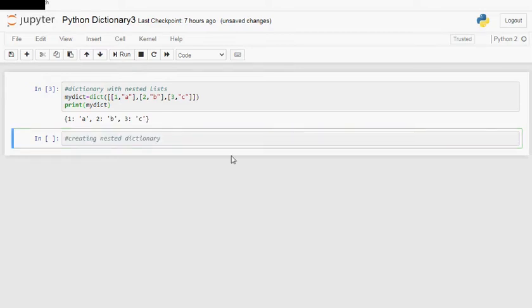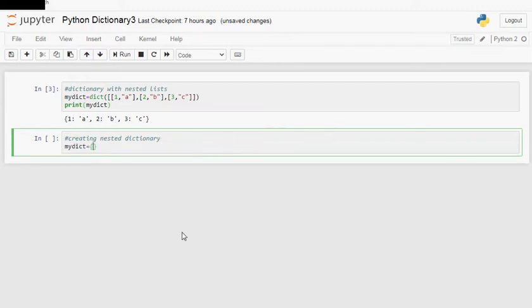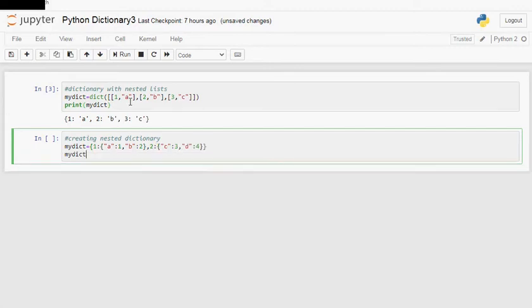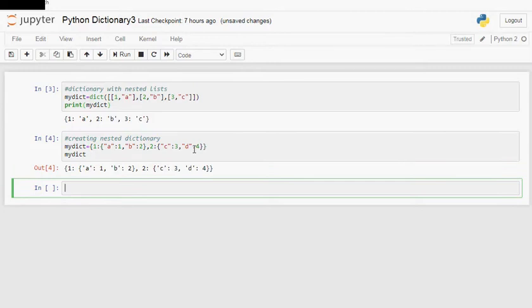Let us now create a nested dictionary. That means dictionaries inside a dictionary. Here I am taking a dictionary myDict, inside it with the key 1 taking the corresponding value as a dictionary having 2 pairs of keys and values. I am taking another key 2 inside myDict and for the corresponding value I am taking another dictionary with 2 key value pairs. Let's run this cell. The output shown is the dictionary which is having keys and the corresponding values as dictionaries.